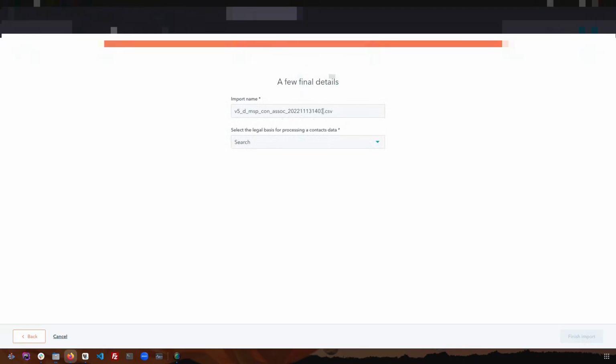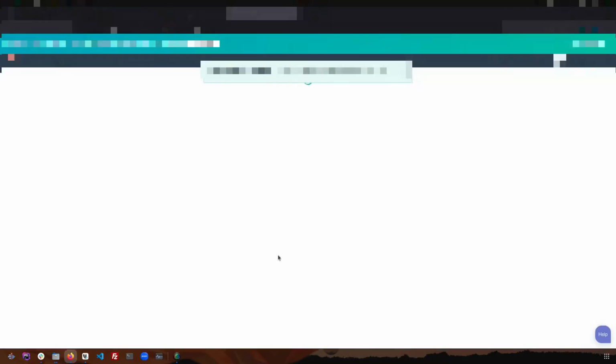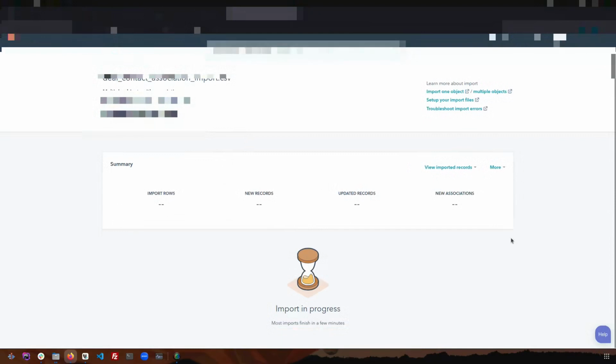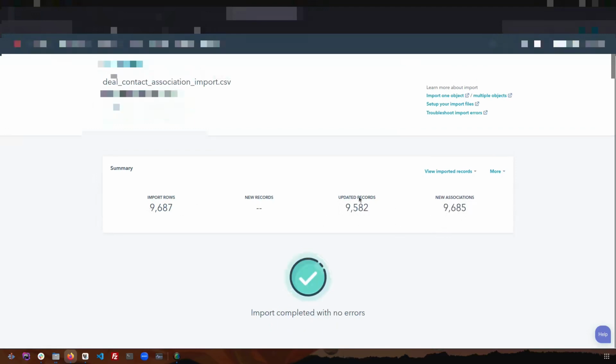You can name this whatever you want, so I will just name this deal contact association import. Okay, and then finally just finish import. Here it will show you all the imports as well as the associations which are being created. Import rows are here, and now it is creating the associations. As you can see, the number of associations is more than the number of deal records. That might be because more than one contact can be associated with a deal.